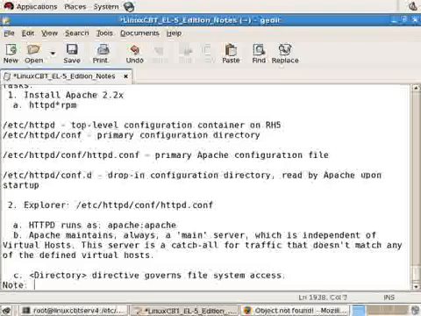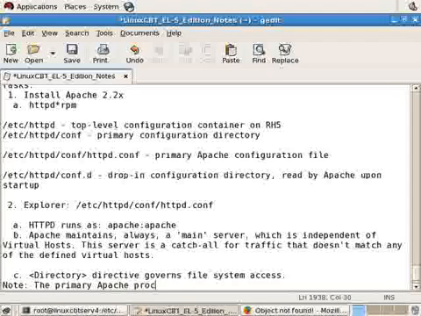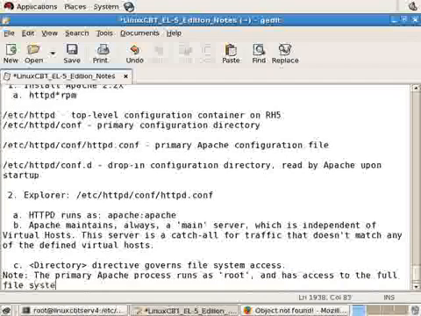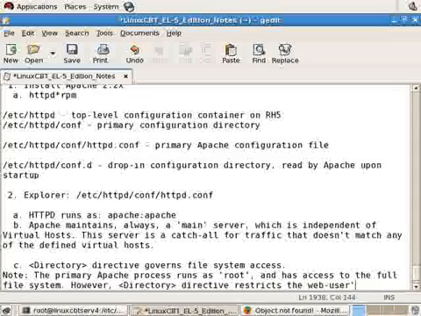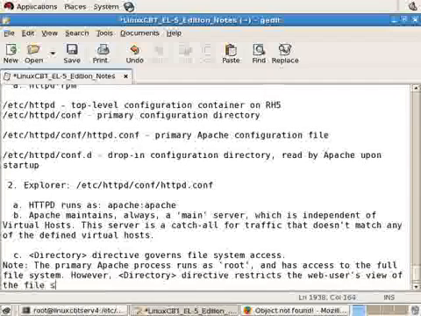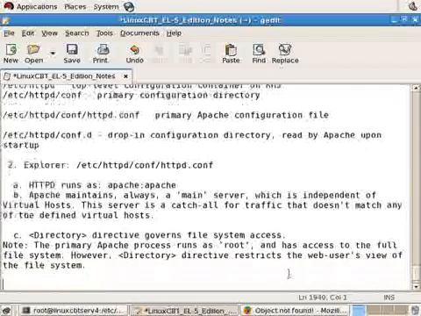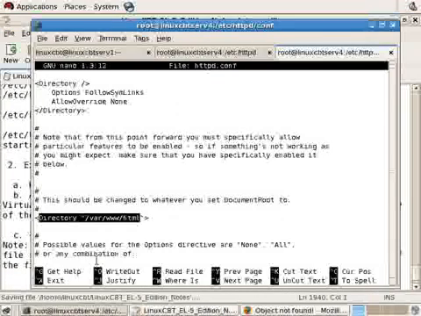We should just note the primary Apache process runs as root and has access to the full file system. However, the directory directive restricts the web user's view of the file system, for valid reasons, of course.